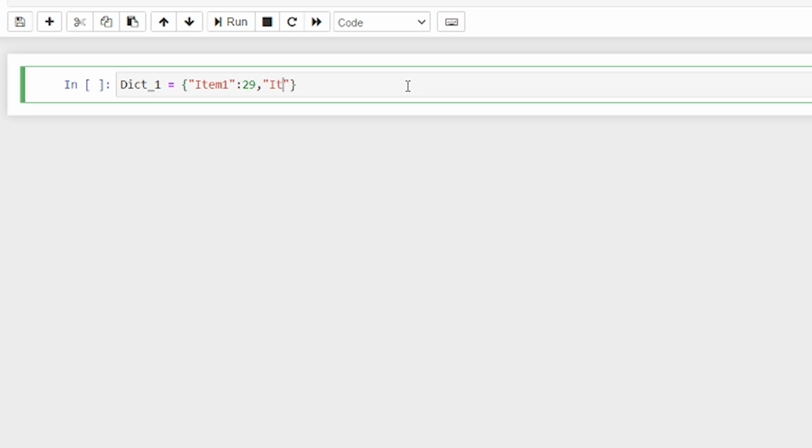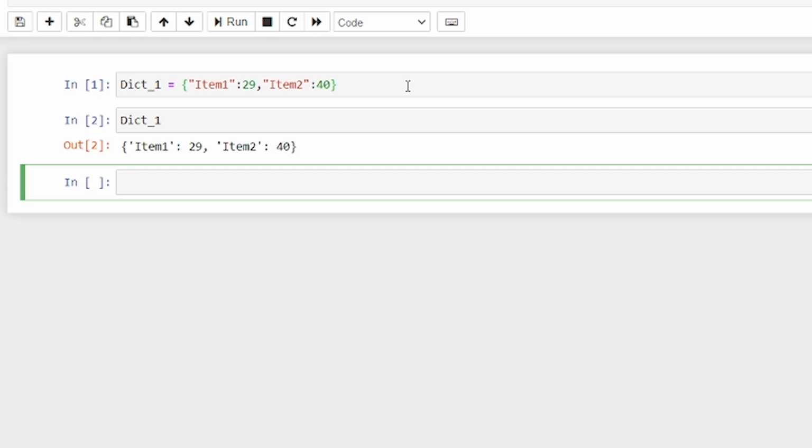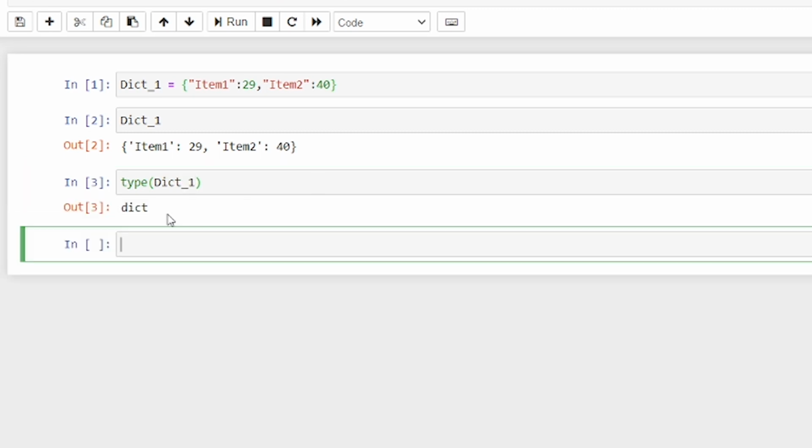Then item 2, so I'll be giving this item the value 40. When I check dict1, it will show me the elements which have been stored in the particular dictionary. By checking the type of dict1, I can see that it is of class dict.